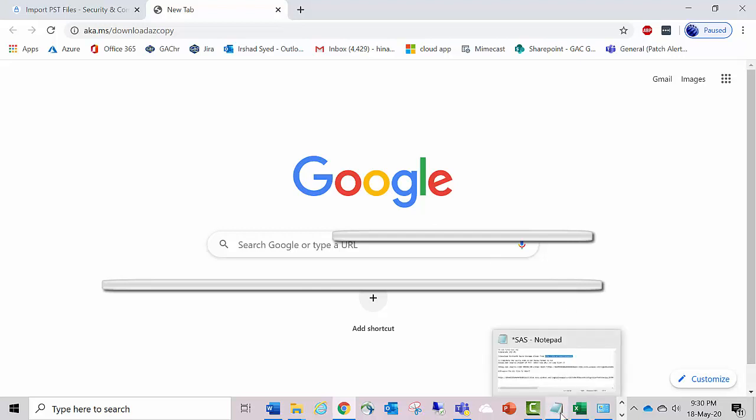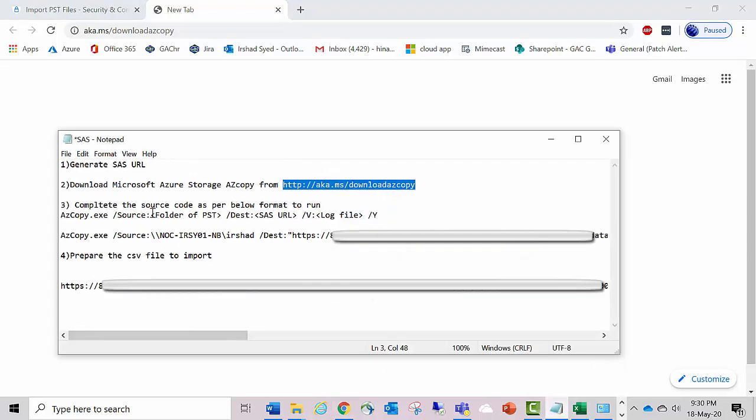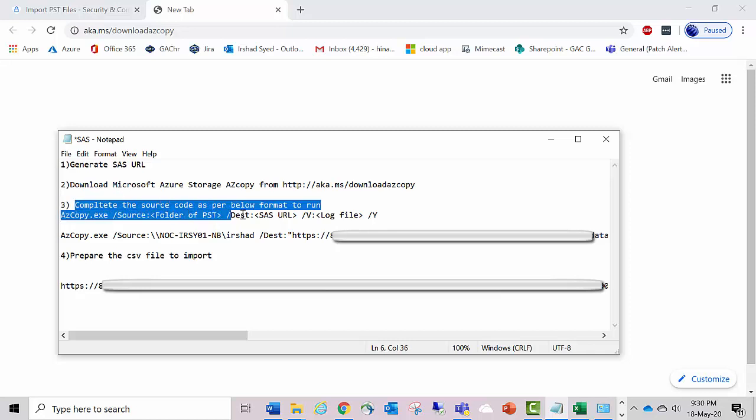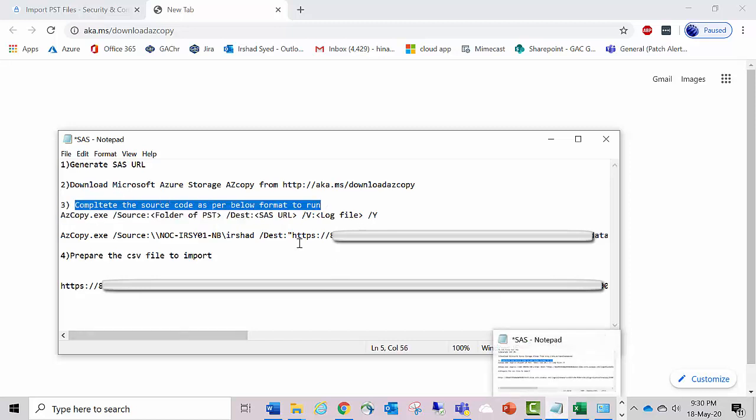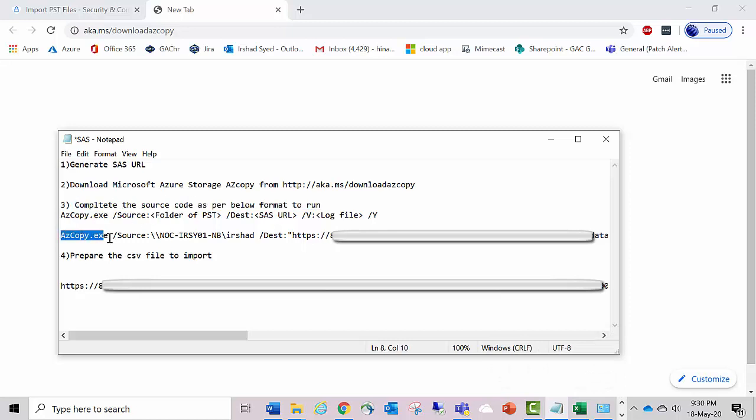So now coming to the third point, you need to complete the source code as per the below format to run this code in the Azure AzCopy tool. For that, you need to prepare one source code. I have copied this source format and placed it under the description. You can prepare as per this format. So now I'm going to prepare the source code for this.